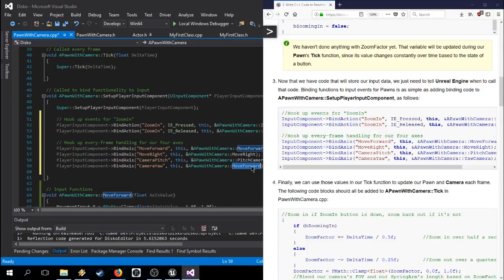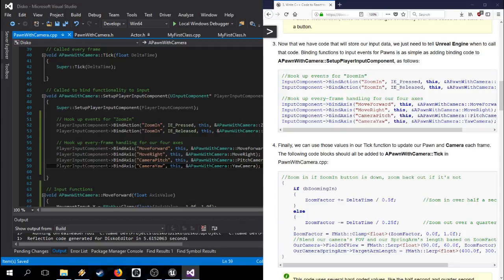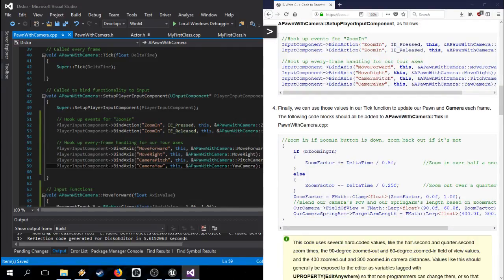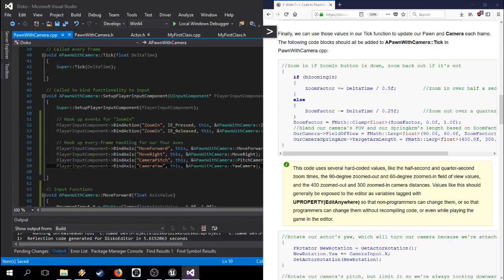Yeah, and this will finish up the binding. I believe it should. All right, yes, our 6 inputs are basically done.